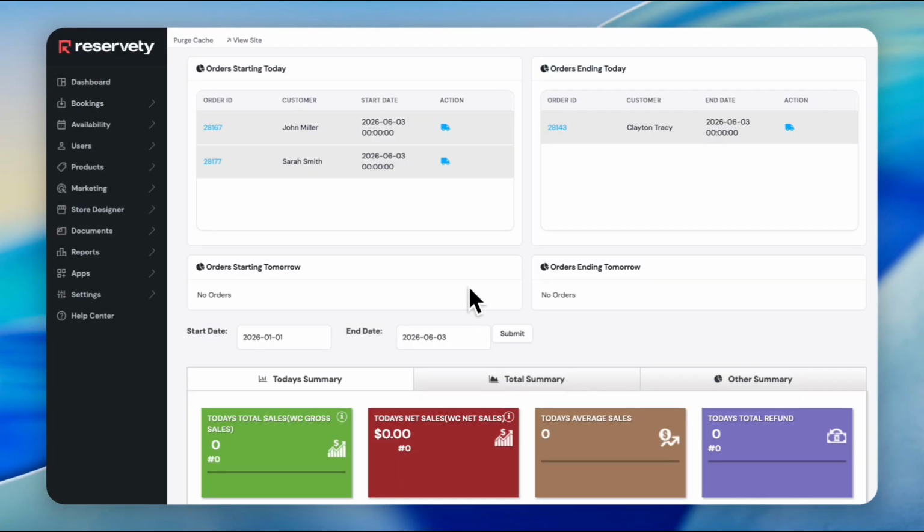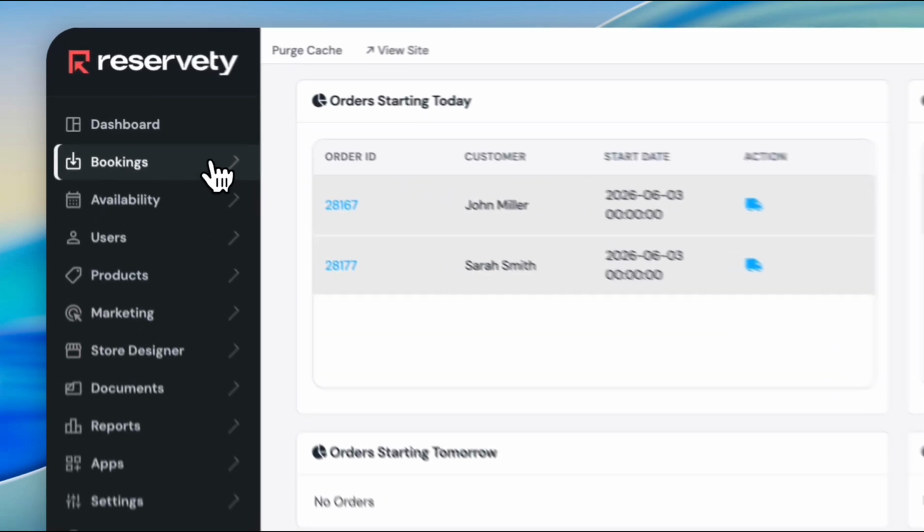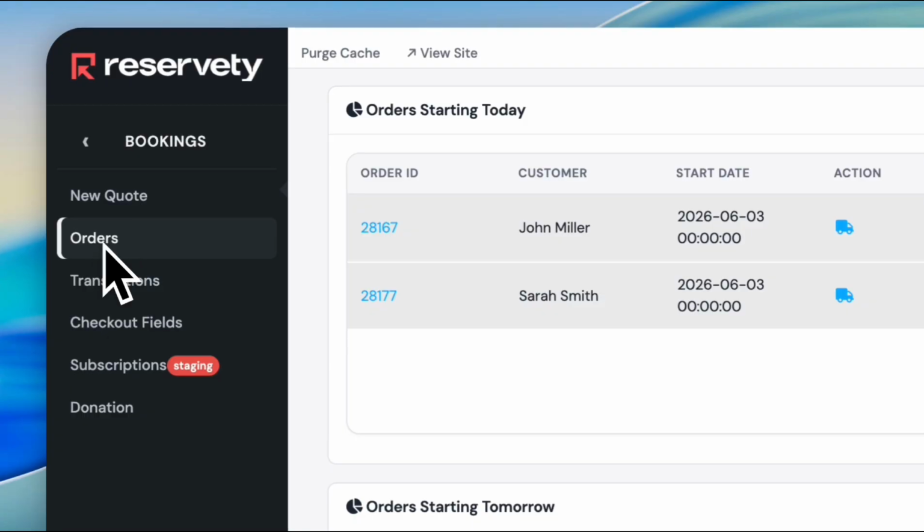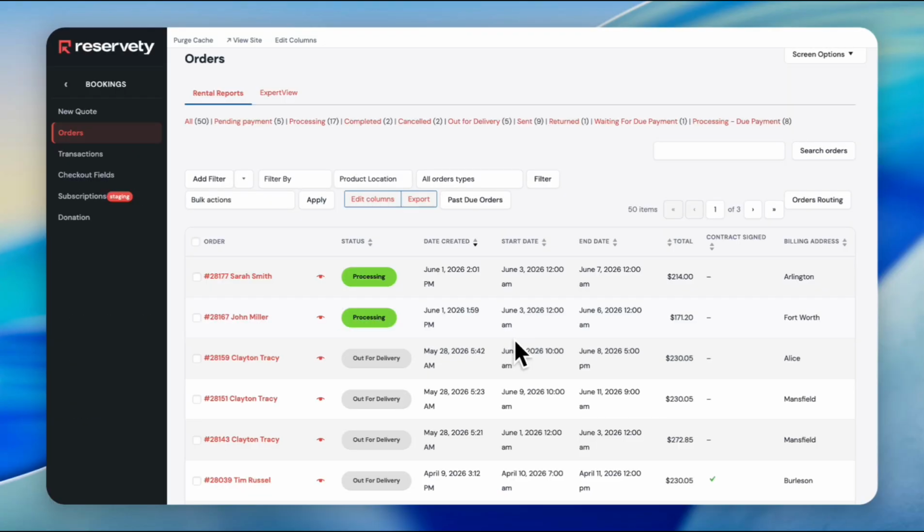Now, let's learn how to assign delivery drivers to the existing orders. To do that, click on Bookings, then select Orders. On this page, you will see several orders with different statuses. There are 2 orders with the status processing. This means we need to assign delivery drivers to these orders.